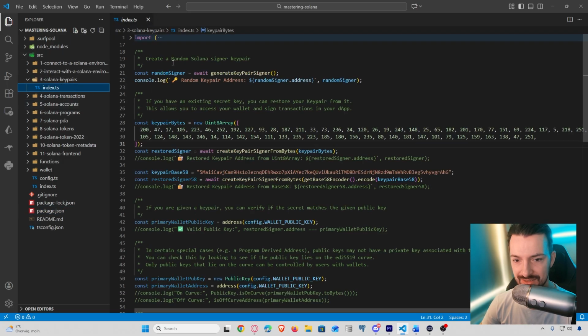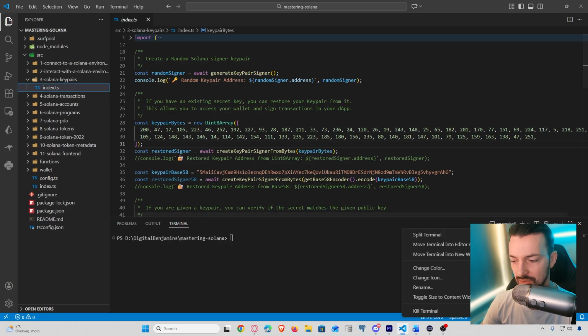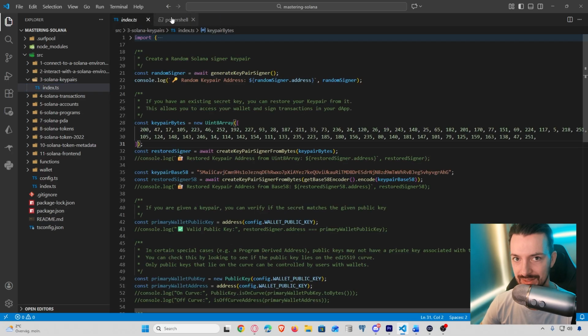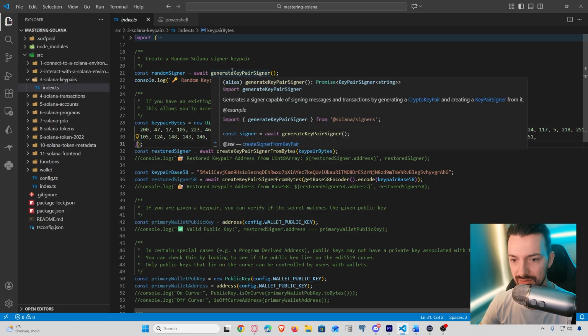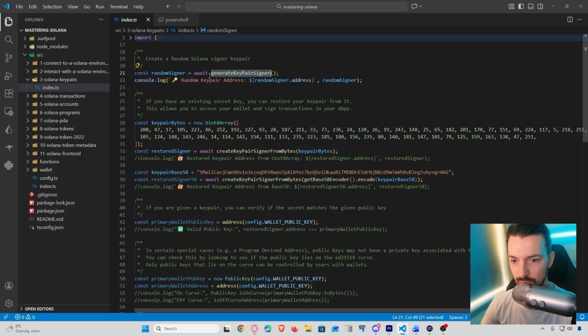So back to our index.ts file, what we can do next is open a new terminal, and we can also move that into the editor area, so we can really easily switch between these two. And the first thing that we are going to do is create a randomly generated keypair using the generate keypair signer function, which comes with the Solana Kit SDK. And this will create a keypair for us consisting of a private key and a public key. And then we are going to output that as follows.